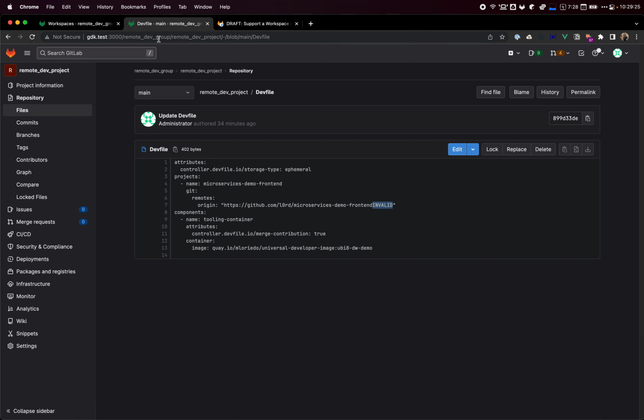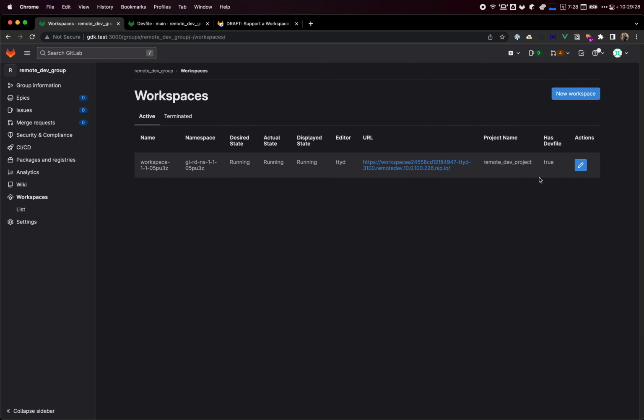So you can see this is the remote dev project under the remote dev group. There's a new field here for project name, and also just here you can see if it has the Devfile, because it's triggered by asynchronous workers and worker queues to update the Devfile for the project. We'll talk more about that in a minute.